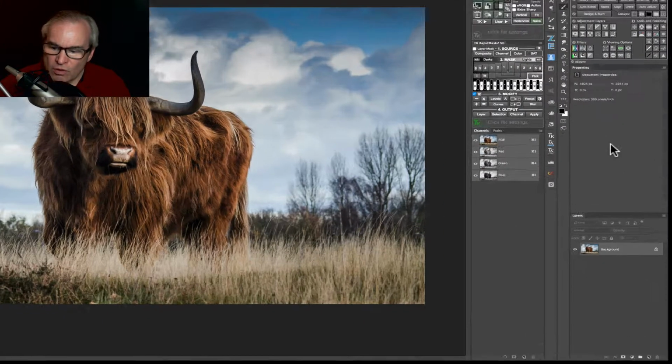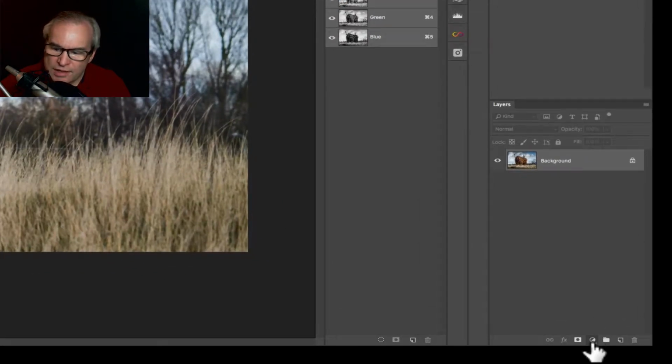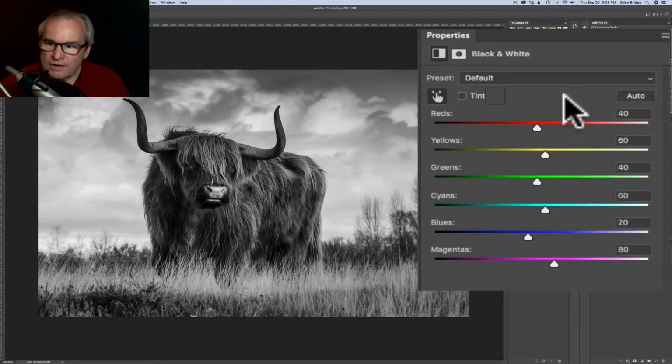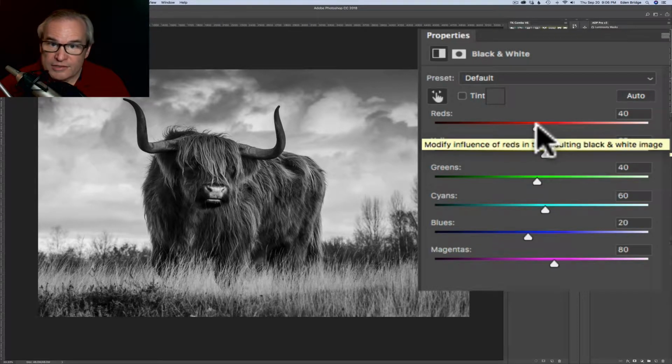So in Photoshop, we're going to simply come down to the adjustment layer icon and give that a click, and come to black and white, give that a click. And here is the properties section right here. And we see these sliders, reds, yellows, greens, cyans, blues, and magentas, representing all the color tones inside of our image here. And these sliders will be dealing with the luminosity levels of these tones.